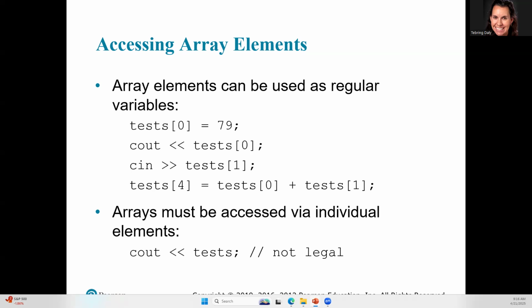But if you wanted to just change or add one value to the array, that would be how you do it. And if you wanted to, for example, print that value out, you would say the name of the array and you would put the actual subscript. You can't just write the name of the array and have it print the whole array, unfortunately.